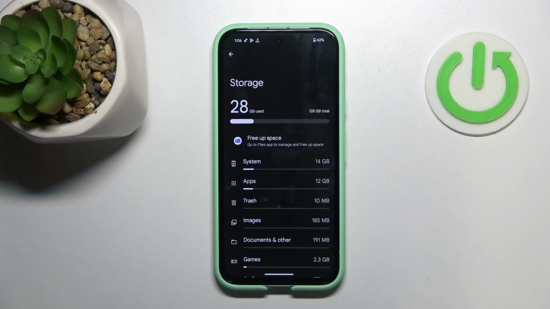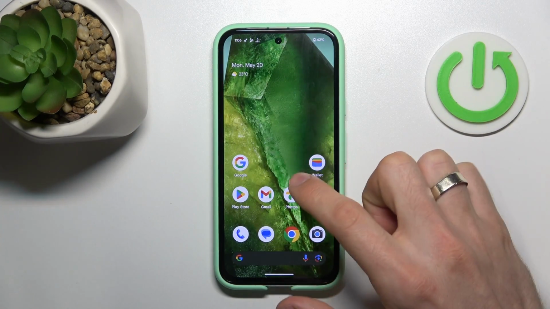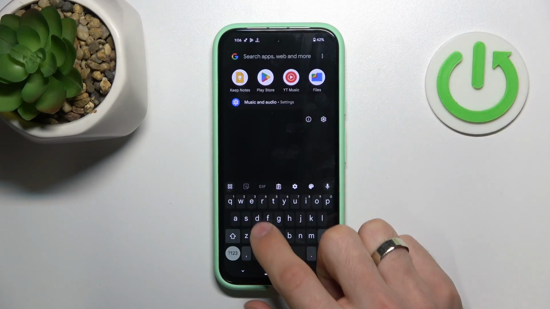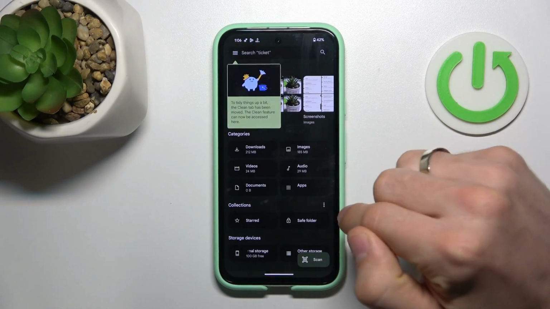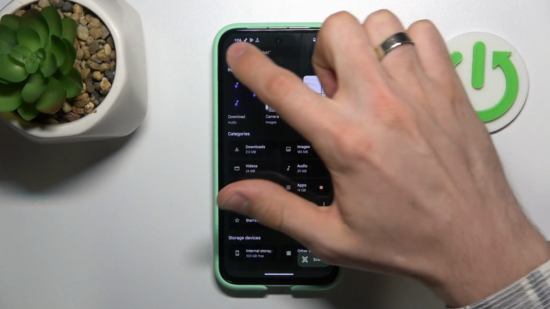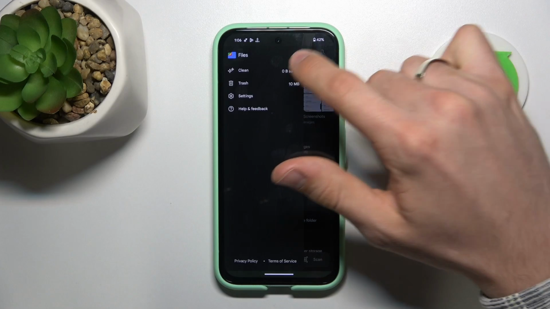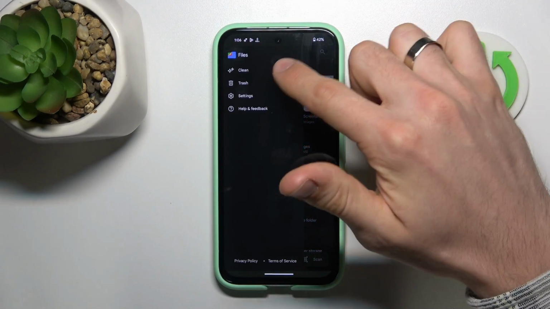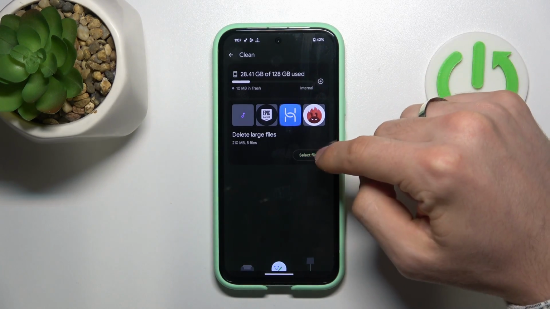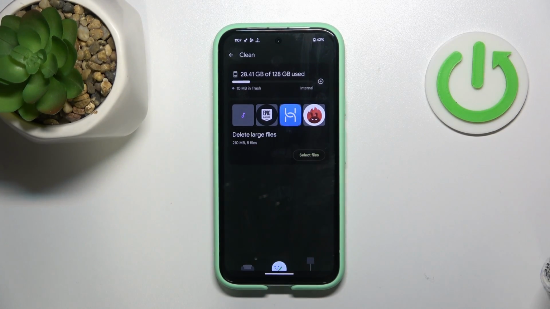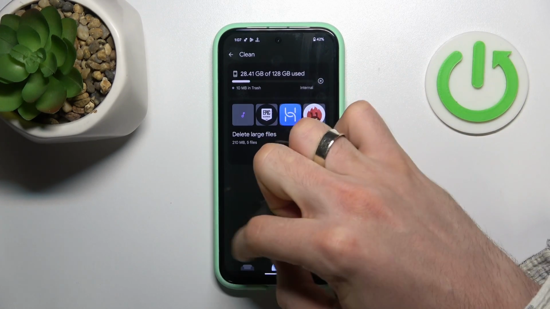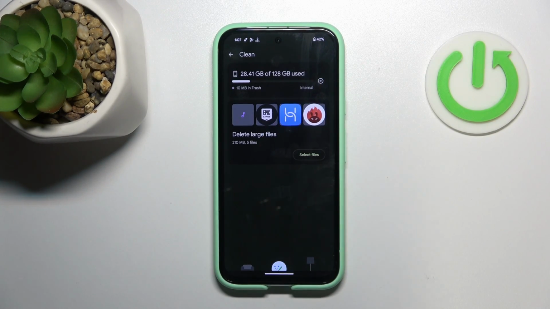That's it. And of course, a very good idea is from time to time to open the files application. Wait for it. Oops, it's here. And here in files you can see all you need, all your files. And here you can click on the three dots button, click clear, and for example, remove large files, remove trash files if you have trash files. So here you will see buttons to remove junk files from your device.